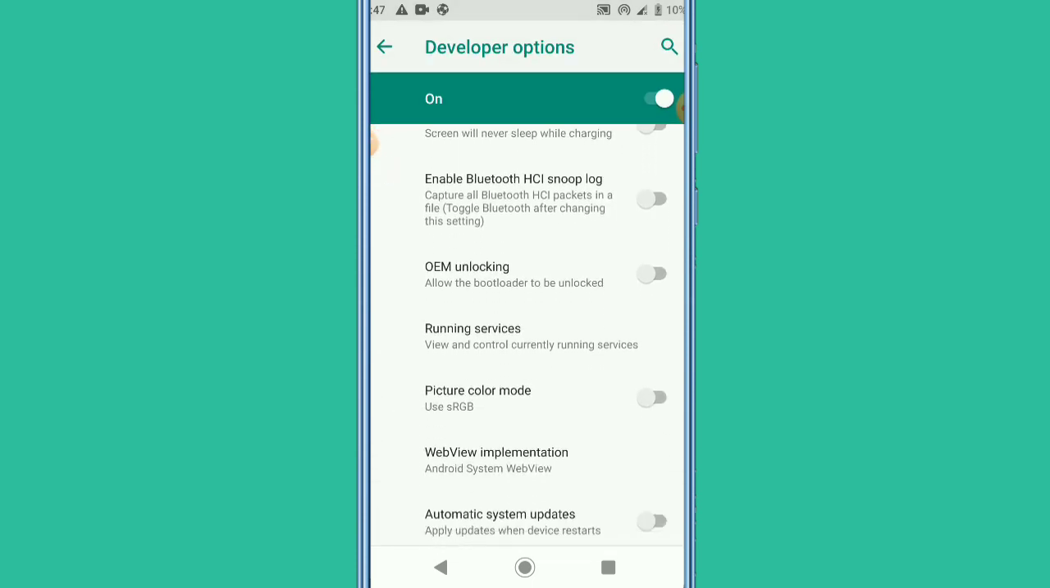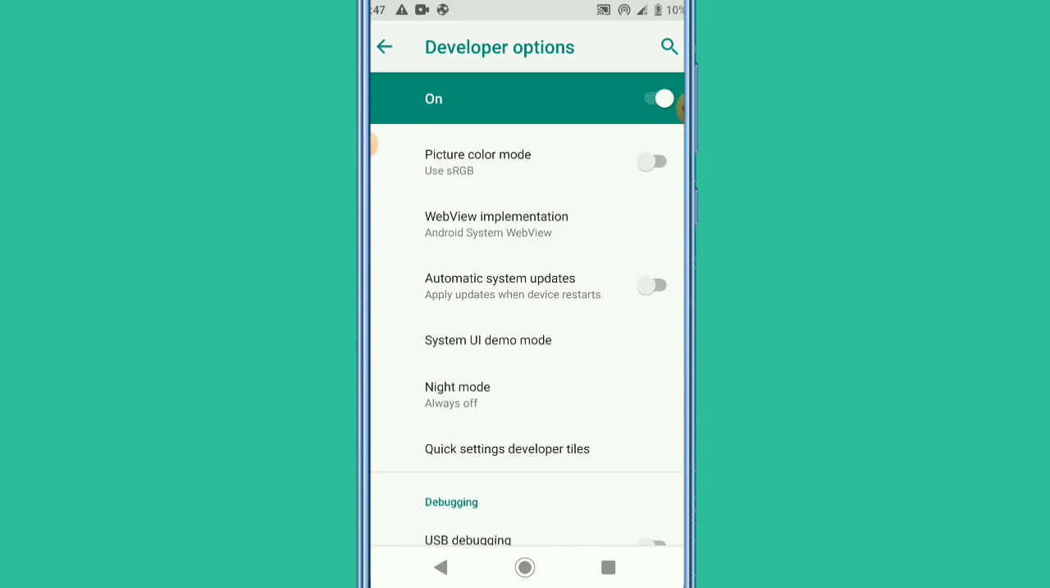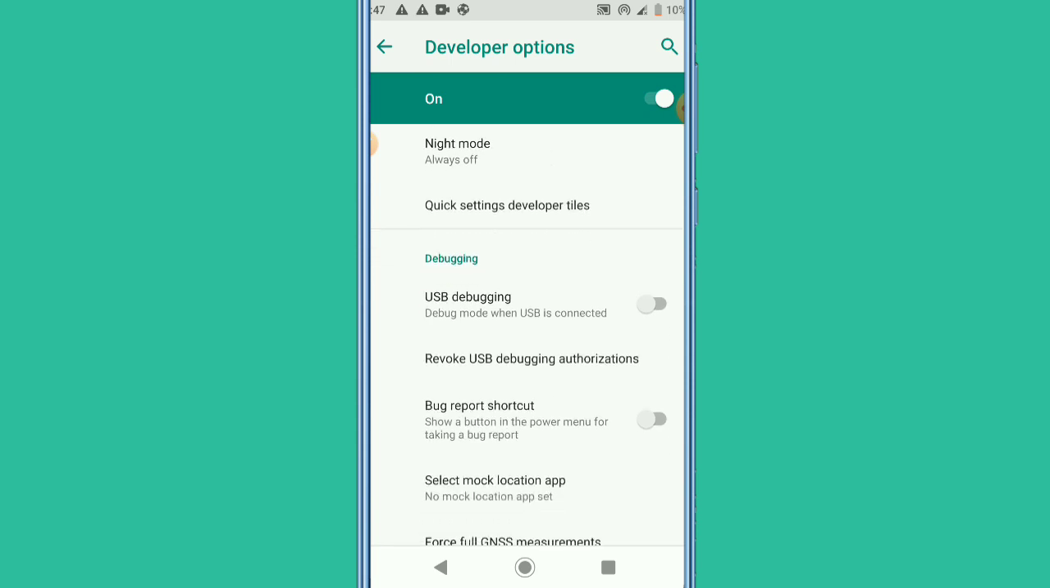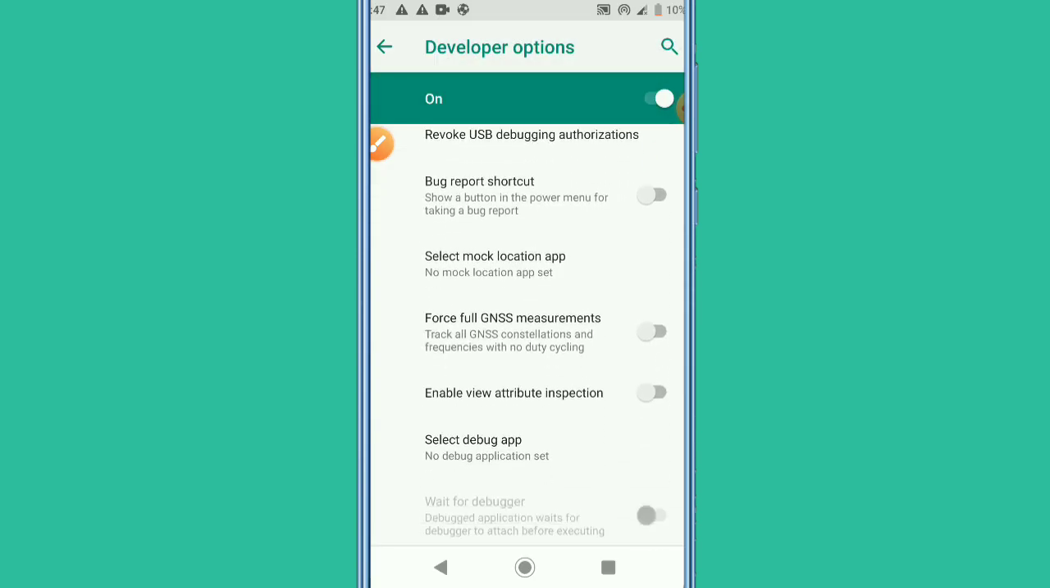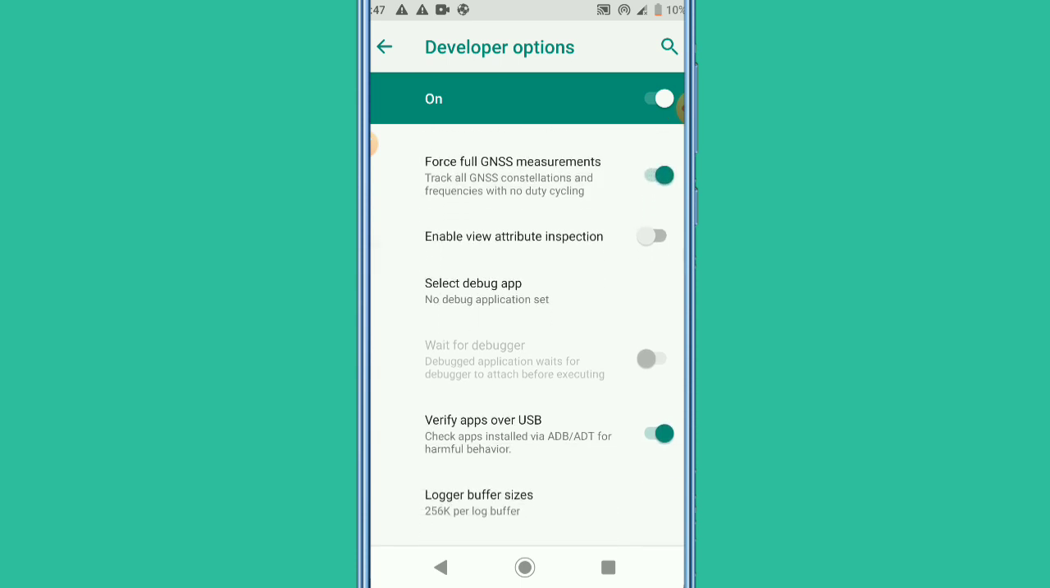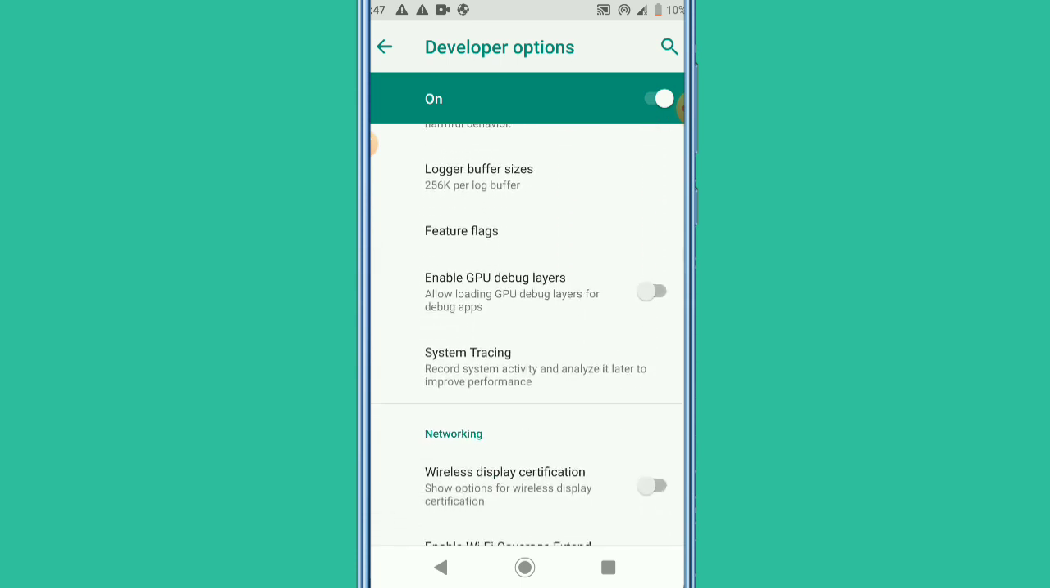So guys, let's be really careful on this side, because anything here that you change may harm your device. So watch the video carefully and let's do it. Now let's enable USB debugging mode. Let's enable it and click OK. Let's also enable force full GNSS measurements, and then enable GPU debug layers as well.